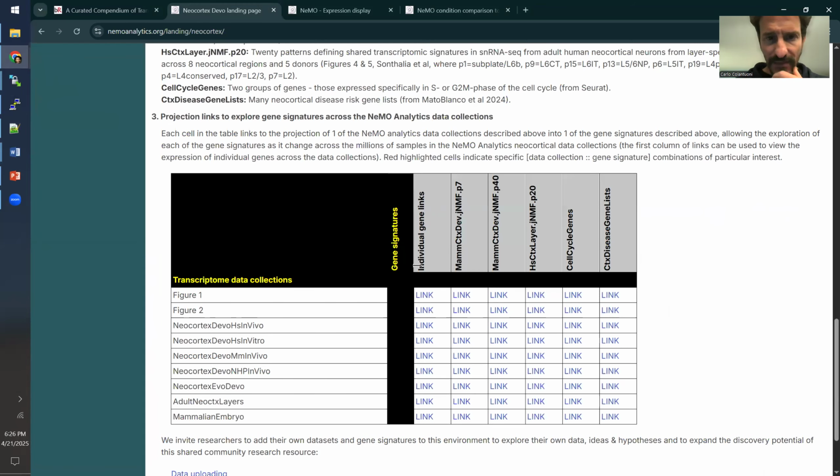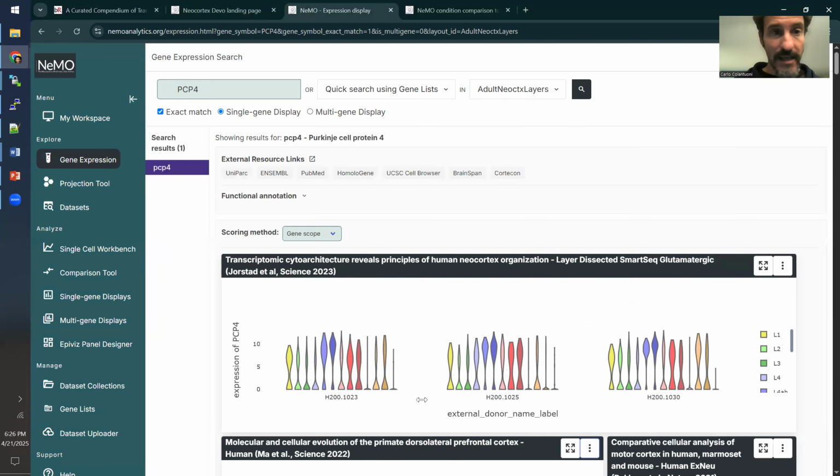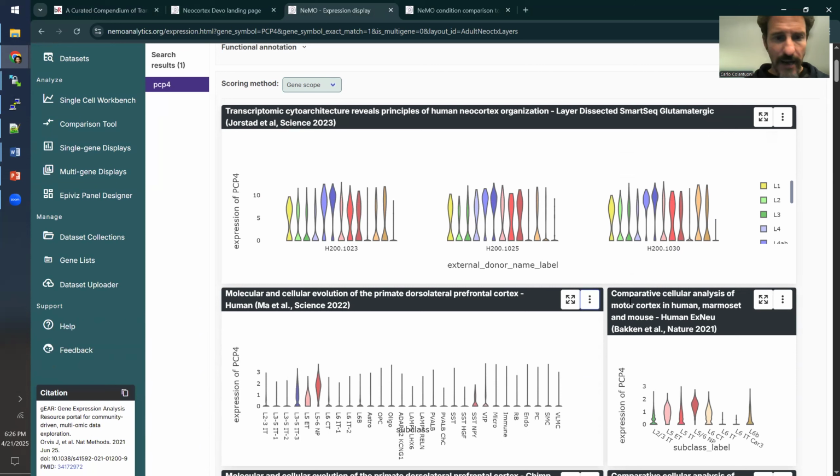We can look at individual gene links for all of the different data collections. We're interested in the adult neocortex layers for this particular analysis. So we're going to click on this. And that's going to bring us to this page, the adult cortical layers. I already have a gene loaded here that has some layer specificity to it. But the reason I'm coming here is to show you the next thing.